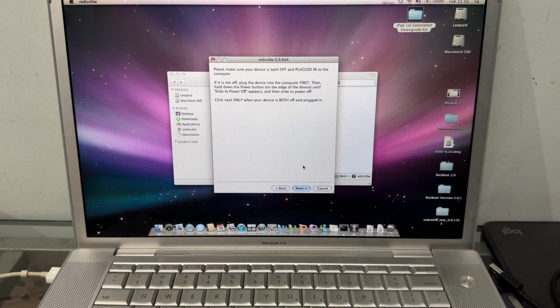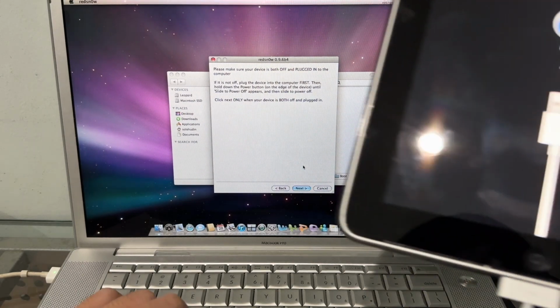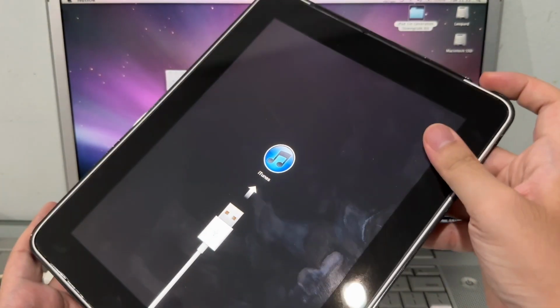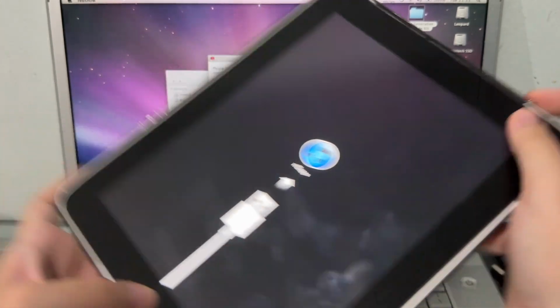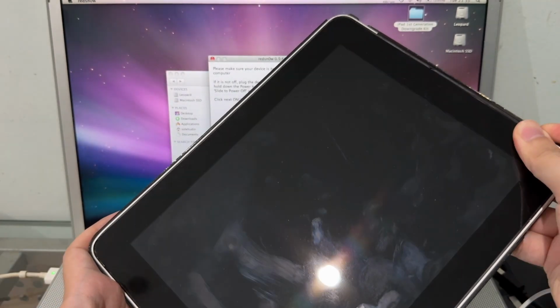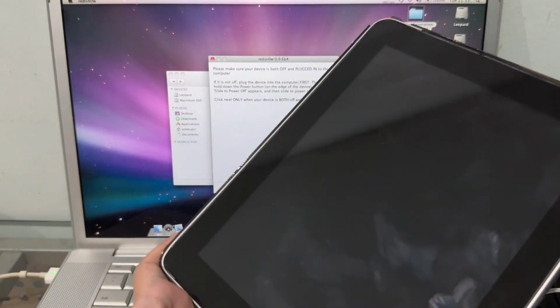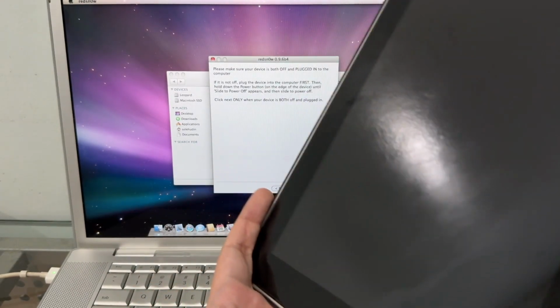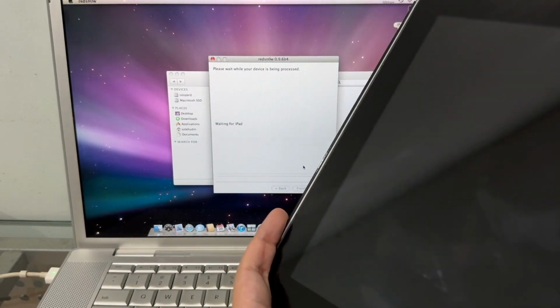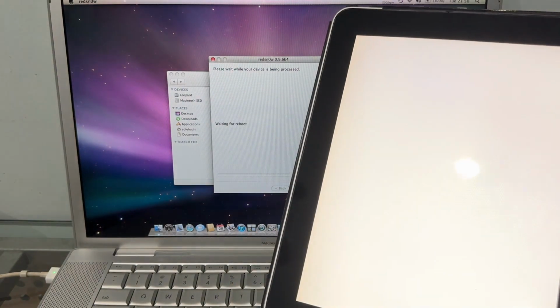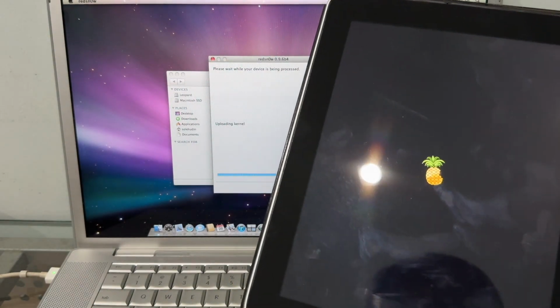Hit next, and we're going to put the iPad back in DFU mode here by pressing power and home for 10 seconds. 1, 2, 10, let go of the power button and keep holding the home button here. So we'll hit next. Okay, there we go, waiting for iPad. Okay, as you can see, we got the retina logo, look at that.